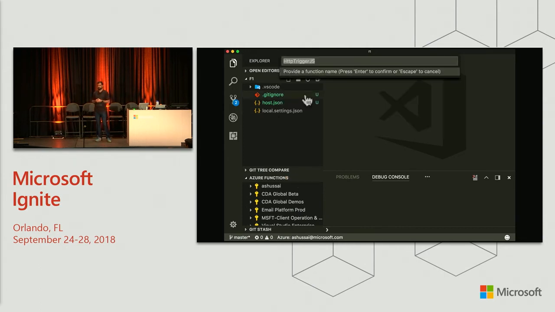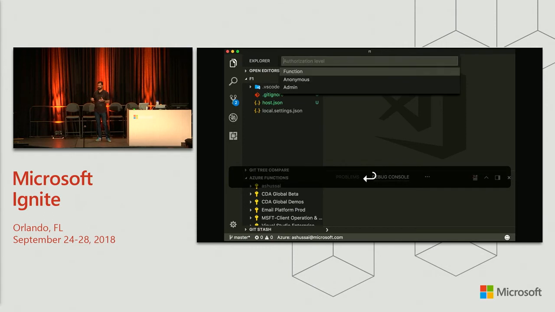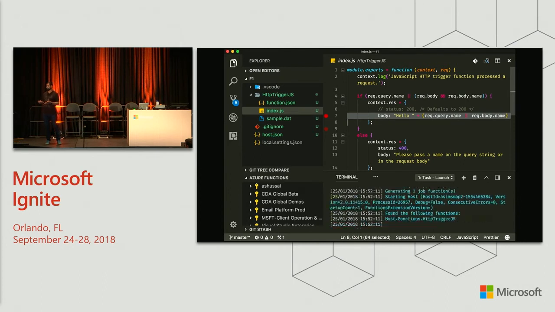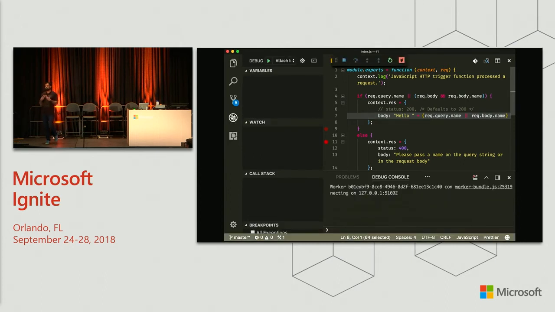I've created a function application. I'm creating an HTTP trigger, give it whatever name I want. And it's created some stub code. I can just drop a breakpoint in, press F5, and it's running locally on my computer.